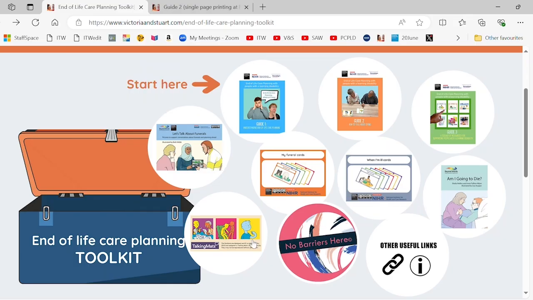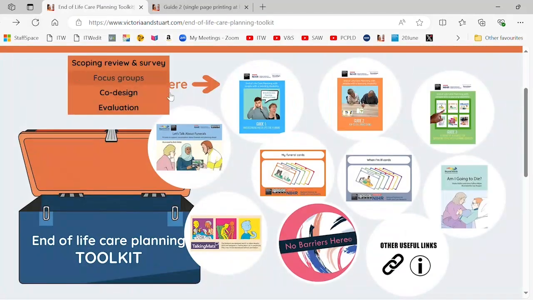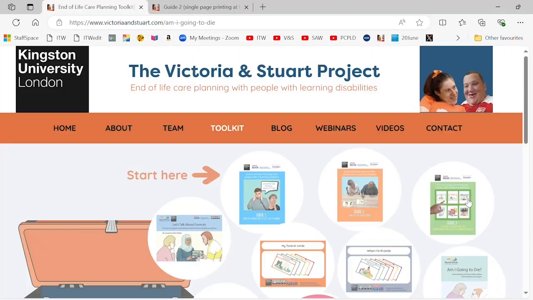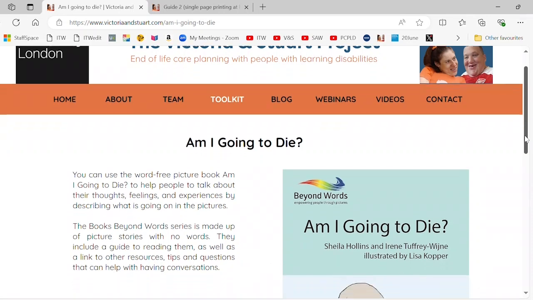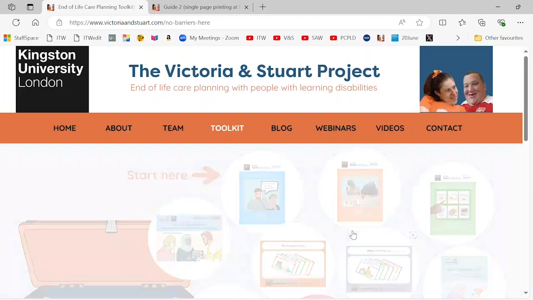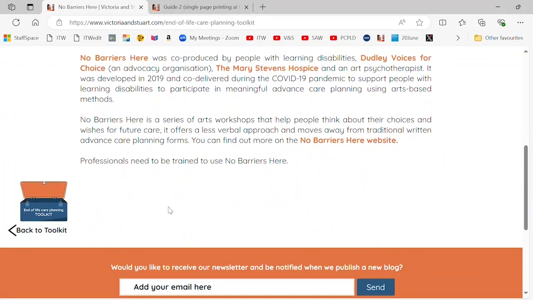The other resources in the toolkit were tried by people with learning disabilities who worked on this toolkit development and found particularly helpful. The links will take you to the websites of Talking Mats, Books Beyond Words and No Barriers Here. Those are not free and in some cases you'll need to be trained to use those, but they are all helpful alternative approaches and resources for end-of-life care planning with people with learning disabilities.